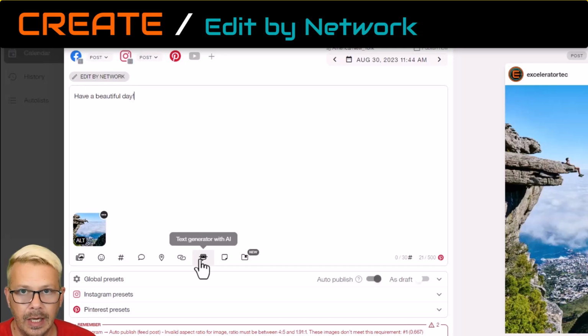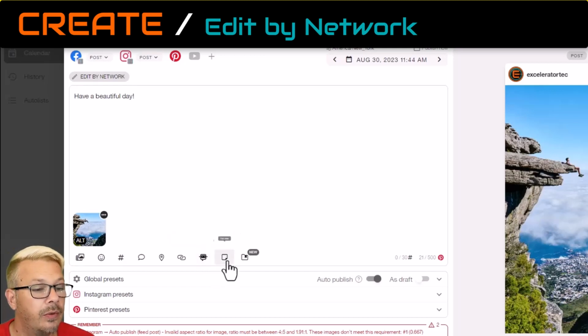There are plenty of other AI text generation things out there, and usually I prepare my posts before I even come into Metricool, so that's another reason why it's just not something I've messed with or can really share with you. Post notes, and now you have saved text, which is handy.